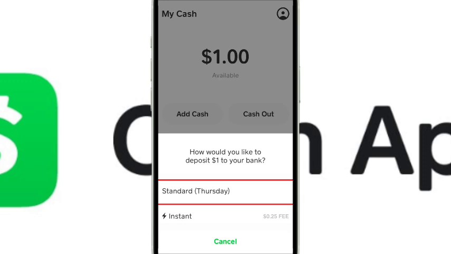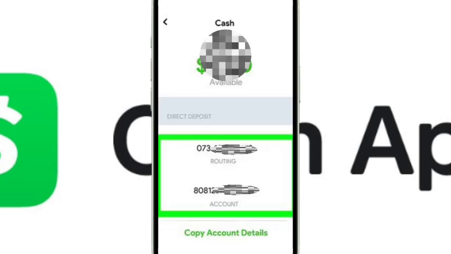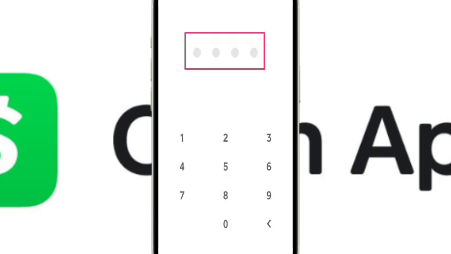Always double-check the account details before confirming any transfer to ensure your money goes to the right place. Verify the transaction using your PIN or Face ID to securely complete the transfer.